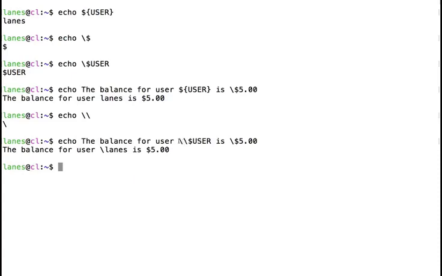Here, the first backslash character escapes the second backslash character, resulting in a literal backslash character. Because this second character was escaped, it does not in turn escape the $ sign, and the $ sign here acts as normal to cause variable expansion. See that we get this backslash character in front of the username.